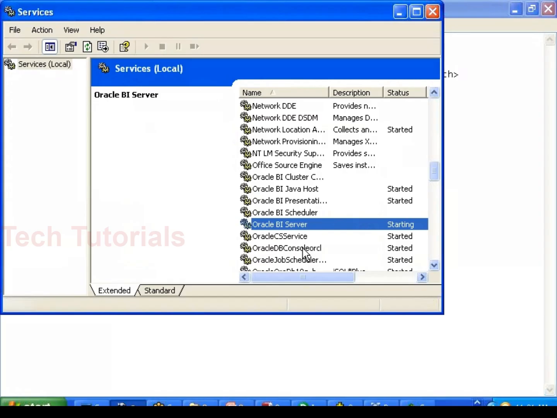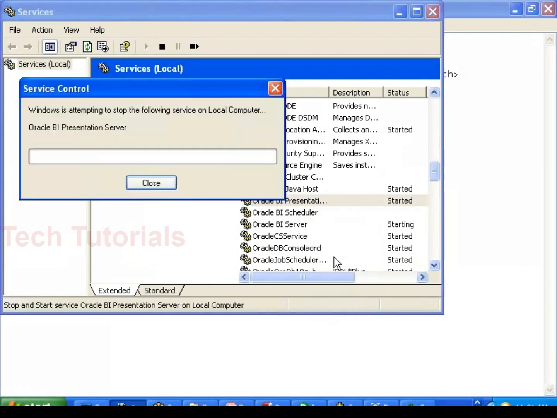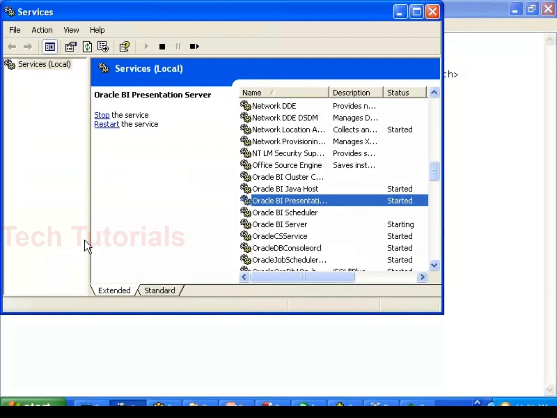Am I clear? Now I am starting Oracle BI presentation server also, because I changed my catalog name. Click on restart. This also will take some time. Let it take, no issues. Now we are done with the third and fourth steps also, that is called RPD deployment. That's what, sir? Web catalog deployment. That also we are done. Okay, once it is started, we can observe all those reports now.